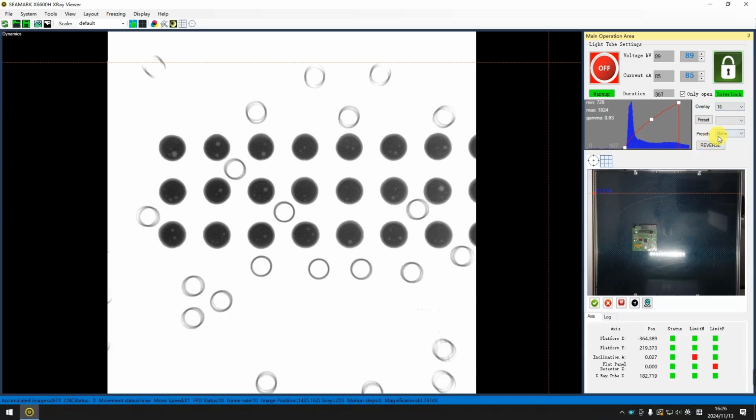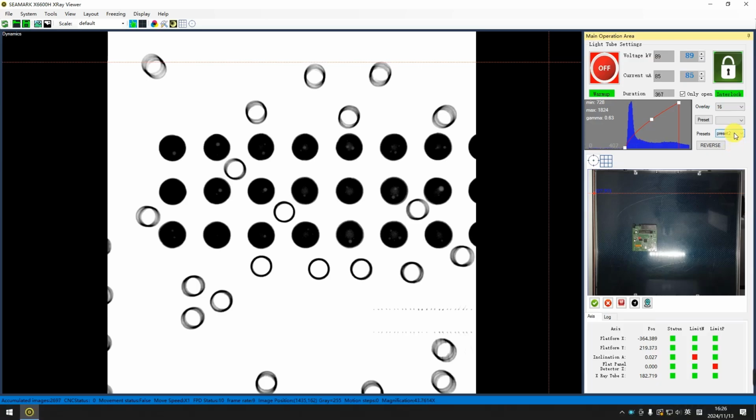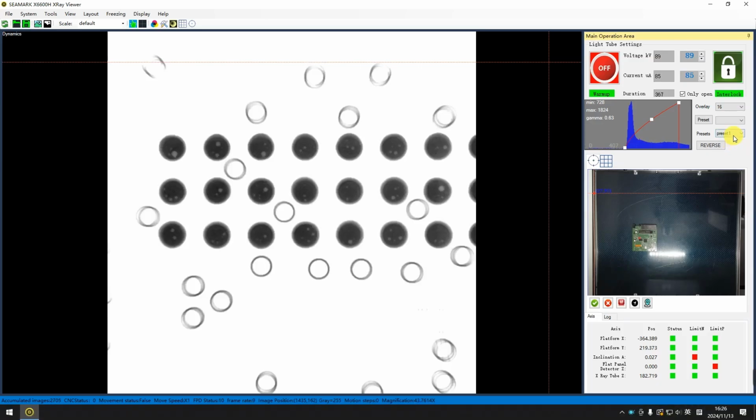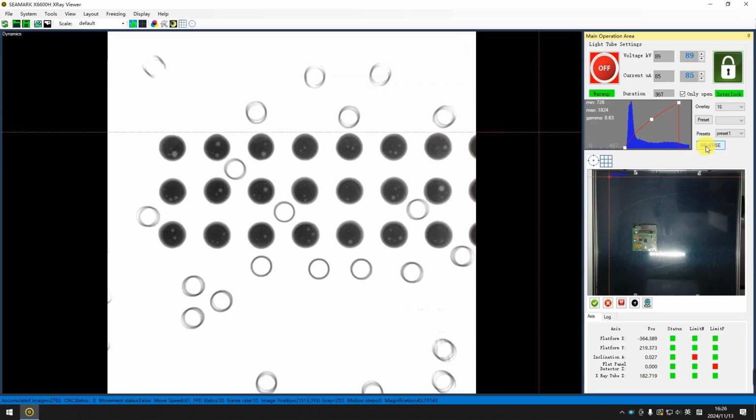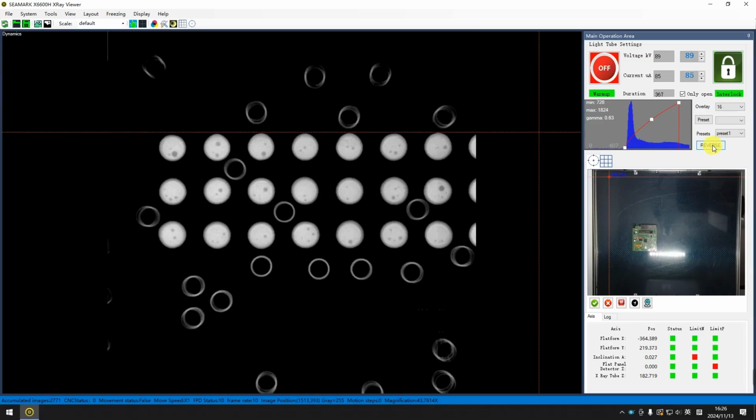And we have two presets with different contrast. You see, one has deeper contrast and the other is slighter. For this, I think we can use preset 1. It's better to check the pad, the ball and also the void. And it's good, so we can use it. And the reverse is to reverse the color. Obviously, it reverses the color.